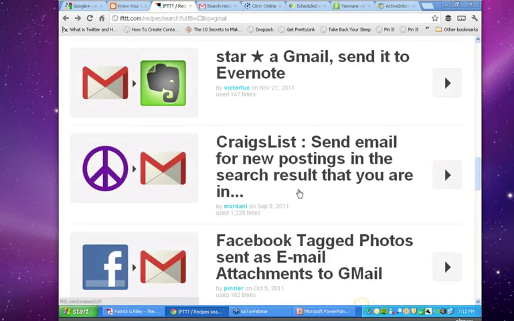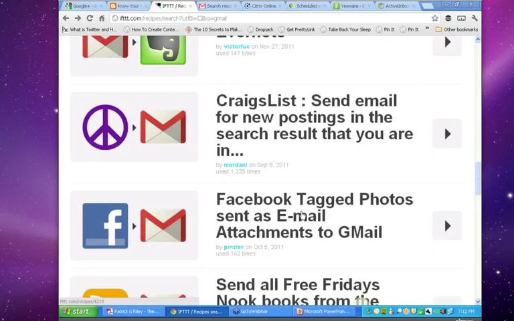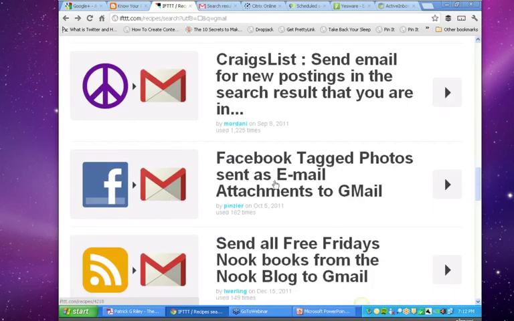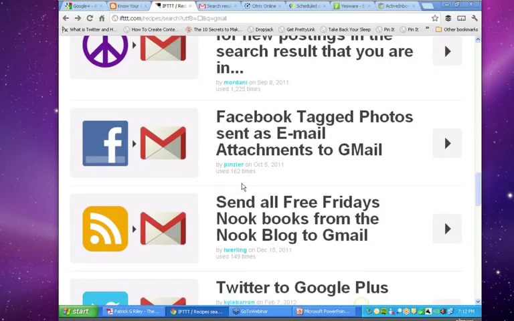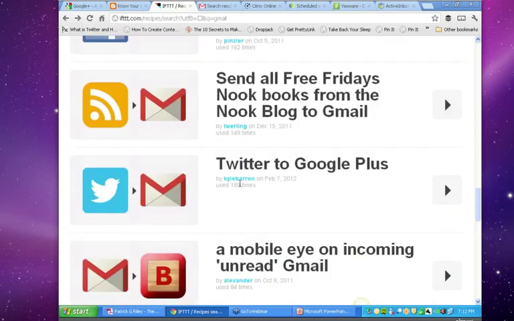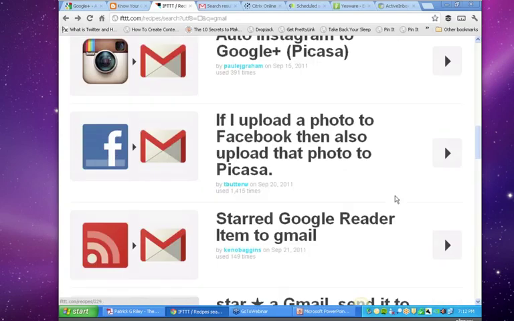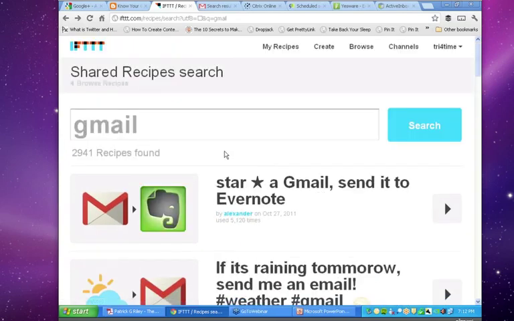Craigslist to Gmail. Facebook tagged photos sent as an email attachment to Gmail. Anybody that tags you in a photo, the photo gets sent to you by Gmail. I mean, that's pretty cool. It's useful. So anyway, IFTTT is one of the resources we're showing you. And then we're probably going to go through several things like that that aren't in Gmail, but they're cool Gmail tools.